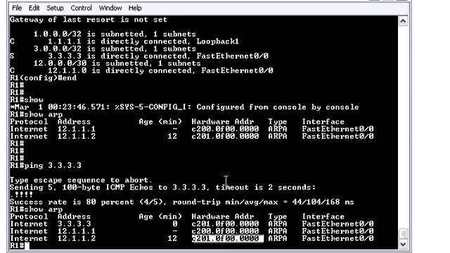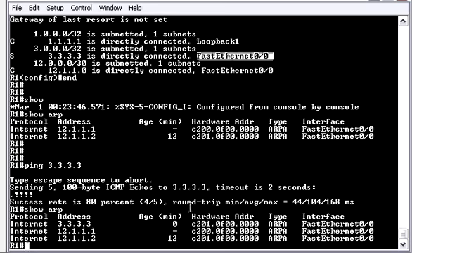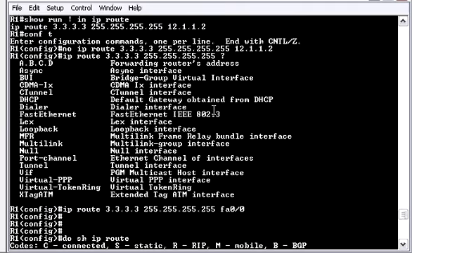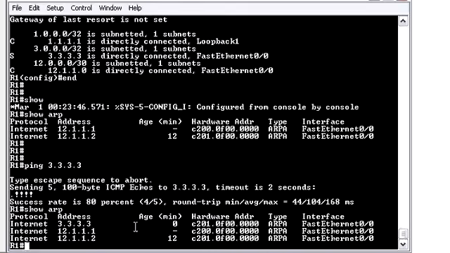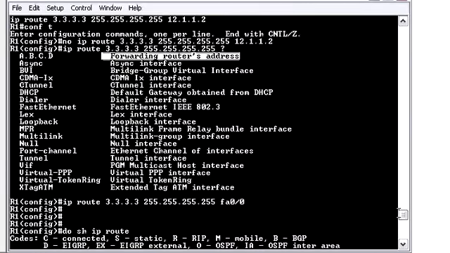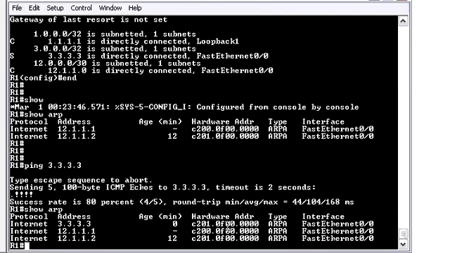But the only disadvantage of using the interface is that it will send a lot of ARP broadcasts to resolve the MAC address of a particular IP. In the previous case, with the forwarding router's address, it doesn't need to ARP for each and every IP address. ARP is only required for the address that we are mentioning. That is the only advantage of doing it.